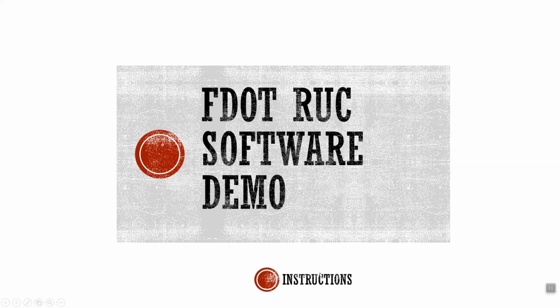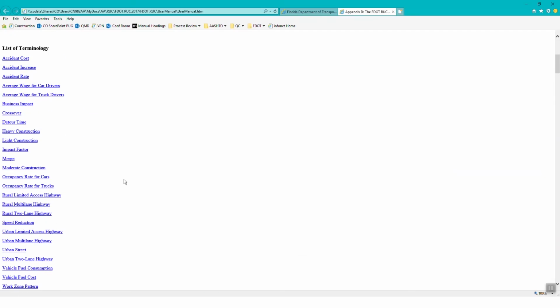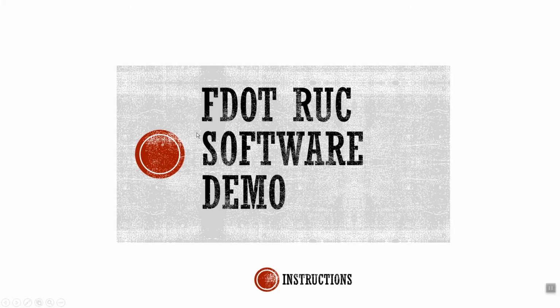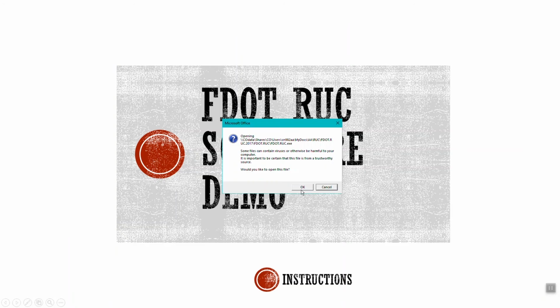One step before we jump into it, whenever you download the software from the InfoNet, you'll get a set of instructions, and that's what this links to here. It's a web page that has all the step-by-step pieces detailing the road user cost instructions for you. Jumping right into the software.